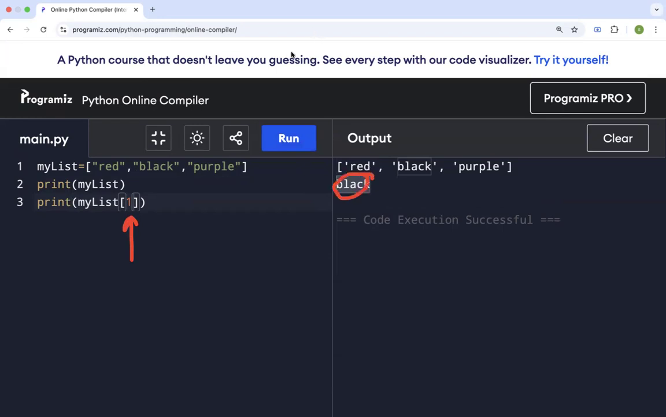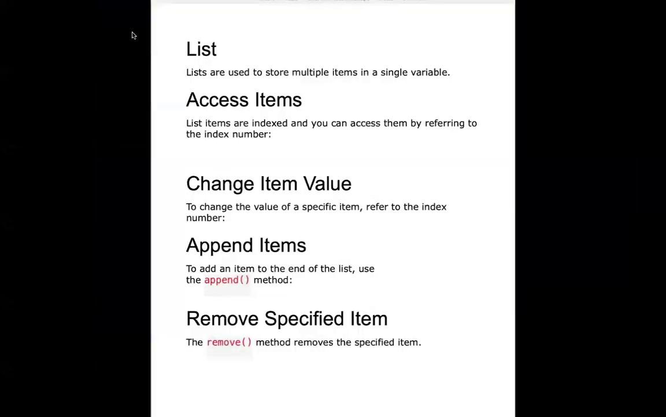Okay, so now let's see the next part which we will be discussing, that is how can I change the value.